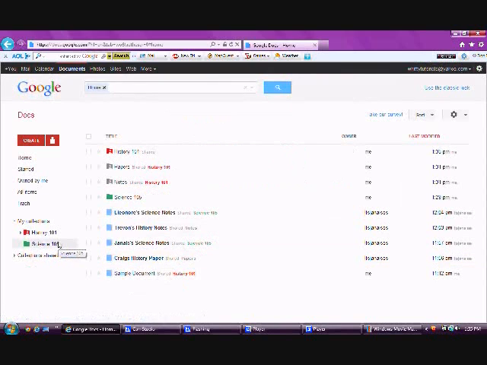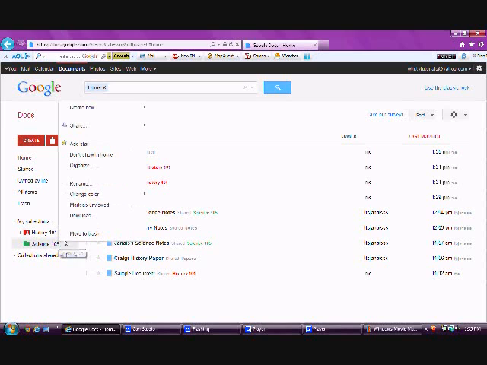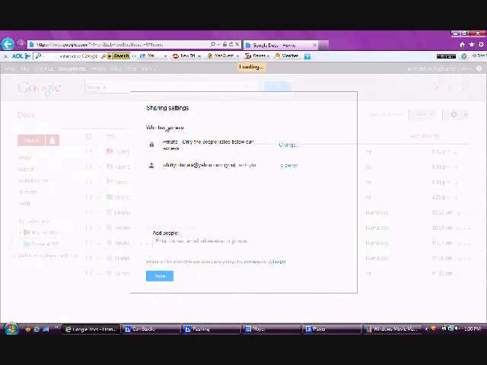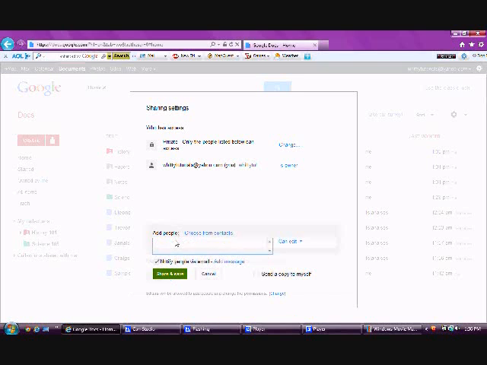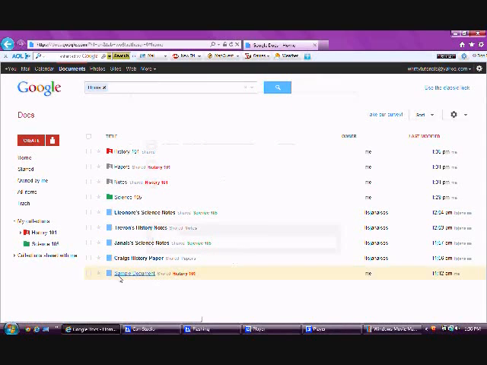Then we're going to do the same thing to our Science 105 collection. Right click, go up to share, click share, and type in my email, JANAIS_Whitcomb@yahoo.com. Share and save. And that's how you share folders.